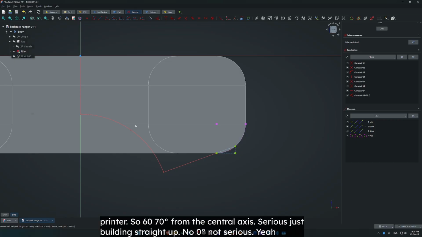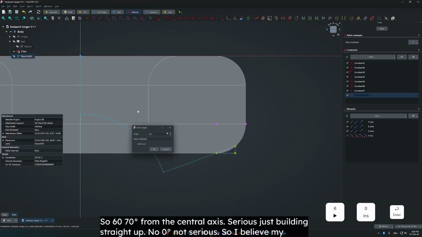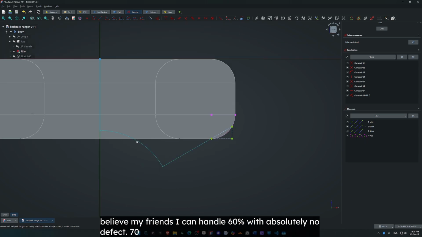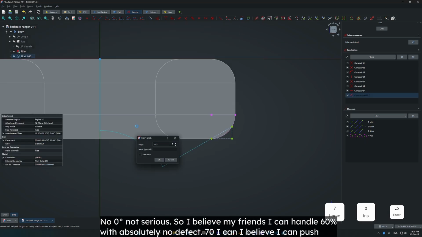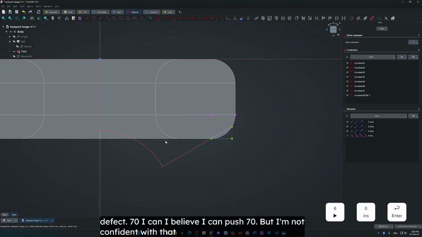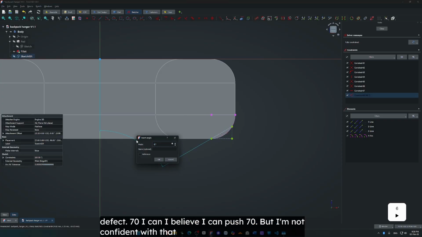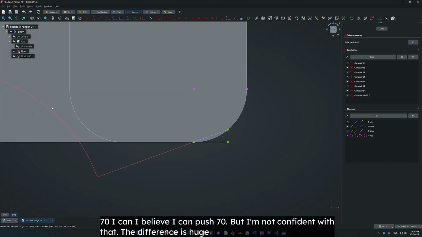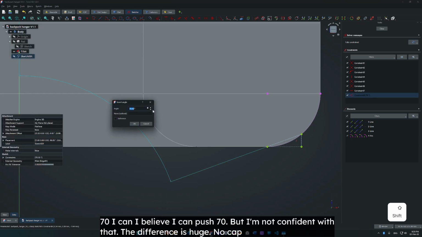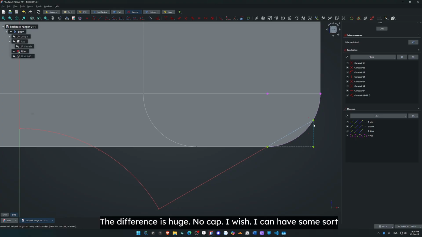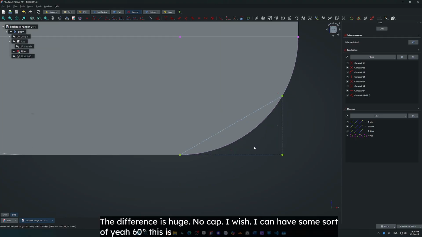Yeah. So I believe my printer can handle 60 degrees with absolutely no defect. 70, I believe I can push 70, but I'm not confident with that. The difference is huge. No cap. I wish I can have some sort of 60 degree. This is how much I have to compensate at 60 degrees.